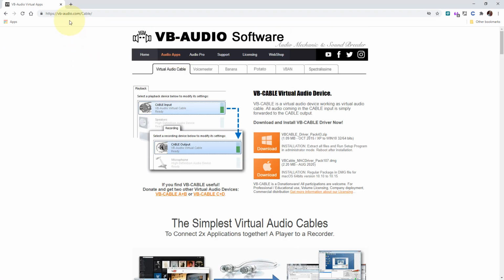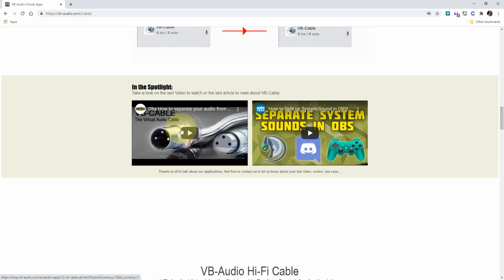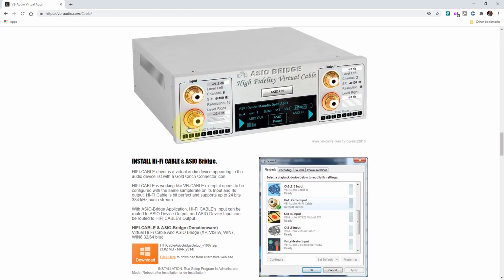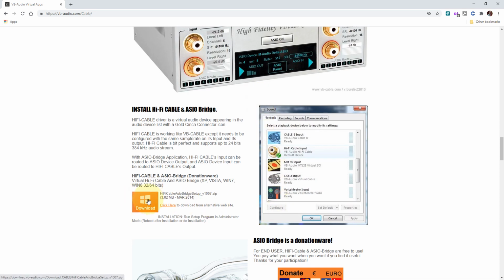Within vb-audio.com, just go to /cables, scroll down, and select the Hi-Fi cable, which is right over here. The installer is over here. You can click download, and basically it's a very easy setup. You just double click on the executable, it installs, and you need to set the audio bandwidths for the Hi-Fi cable. The audio bandwidth options are within your control panel.